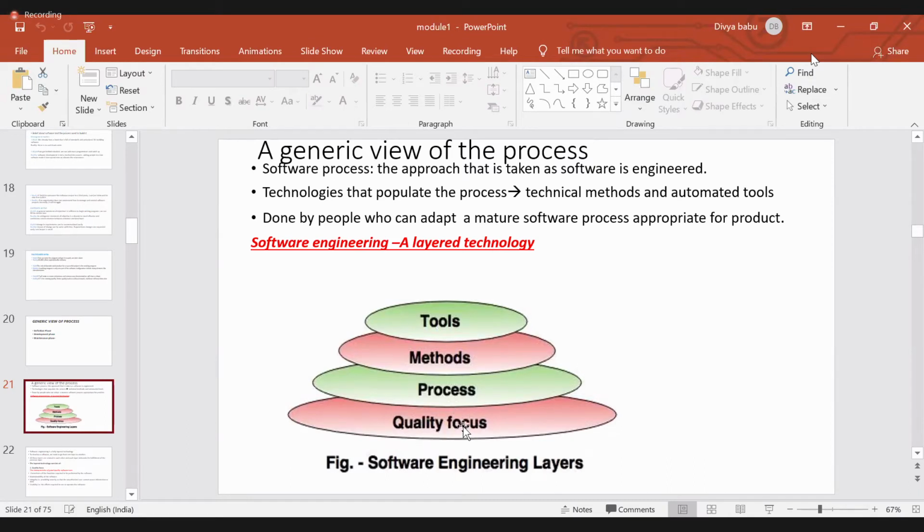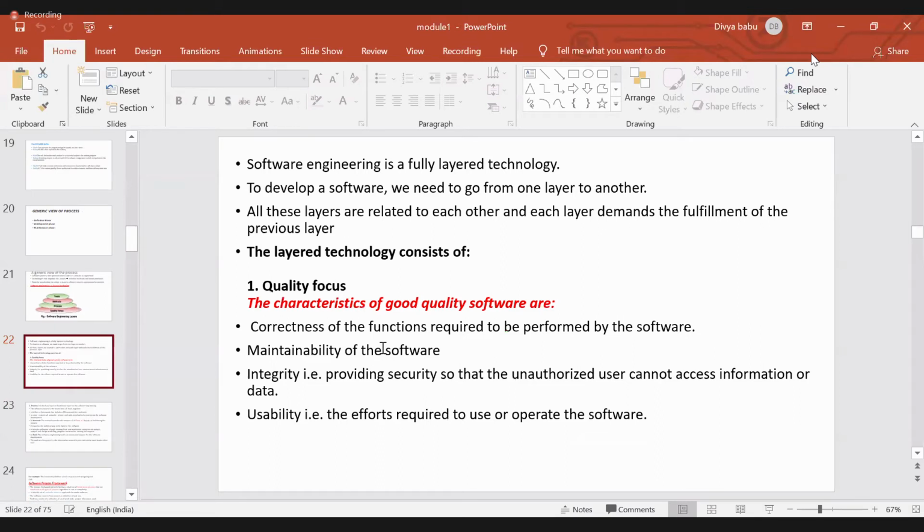So when software carries all those things, we can call it quality software. How can you maintain the quality? By following a particular process and using methods and tools. So these are the different layers. Quality means all the characteristics which I already explained, like maintainability, correctness, integrity, usability. If these characteristics are maintained, then you can call it quality software.